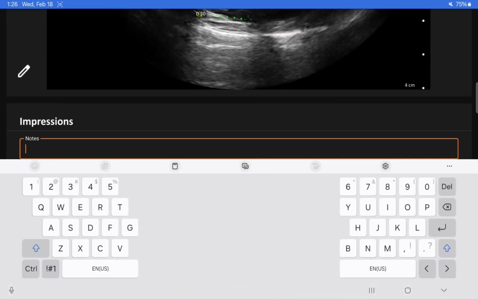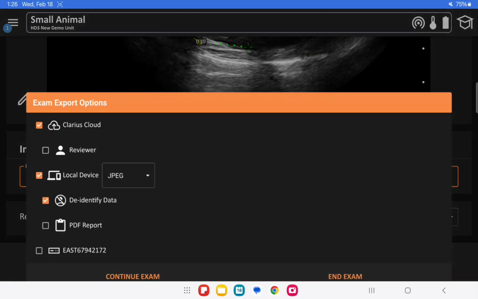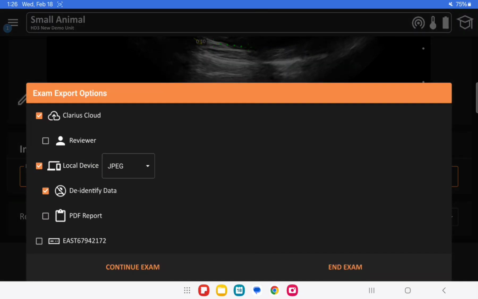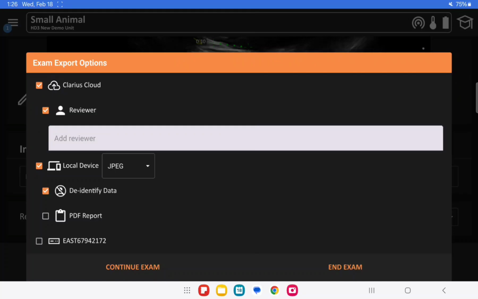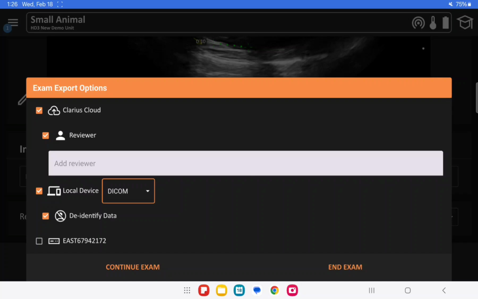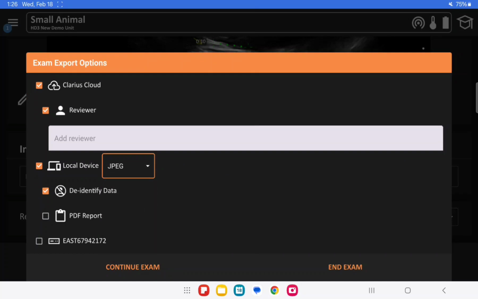Here you can also add notes if you like. Hit end exam, and then this is where you decide where it's going to be saved. So you can save it to your Clarius cloud, which is recommended. If you would like to send it to a reviewer, you can send it here. If you want to save it to your local device, which is your tablet or your smartphone, you will choose JPEG, local device. If you want to save it as a DICOM image, you will select DICOM. And then if you want to save a PDF report, you can check off the PDF report. And once you're done, you just hit end exam.